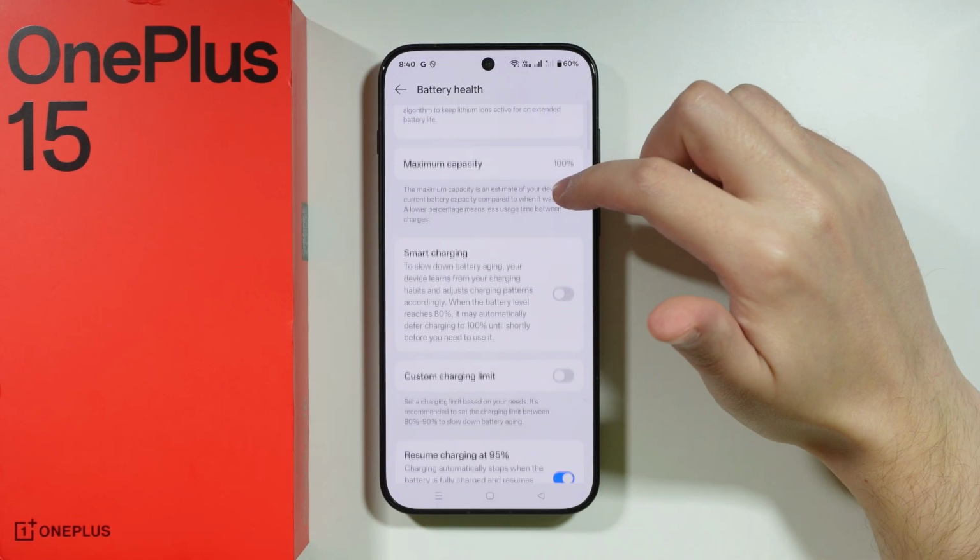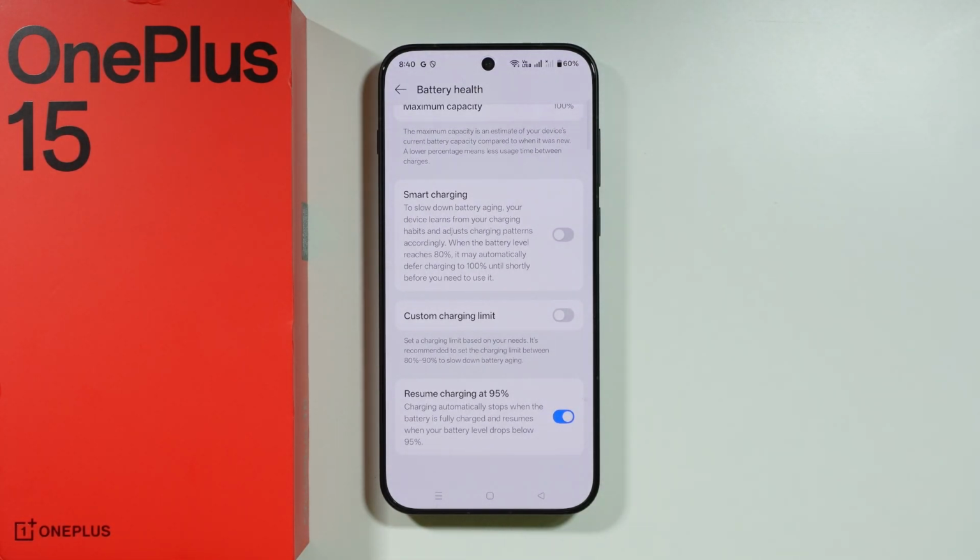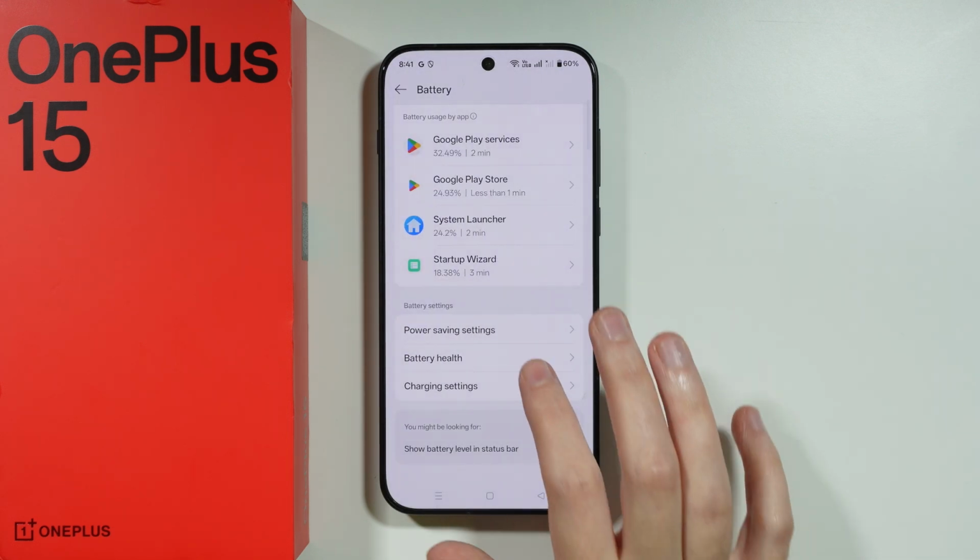And in the battery health, we also have a couple of different options for battery protection. So ideally you want to use one of them. It's up to you which one to choose, or if you use at all, but of course I can recommend you using at least one of them.